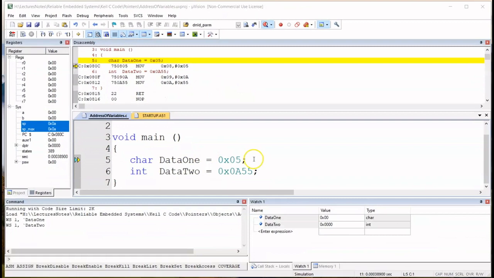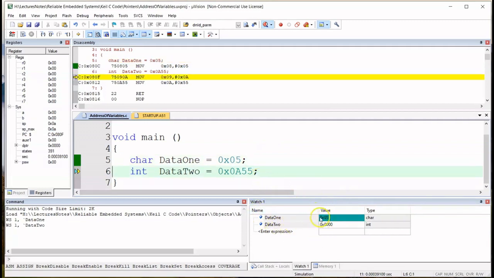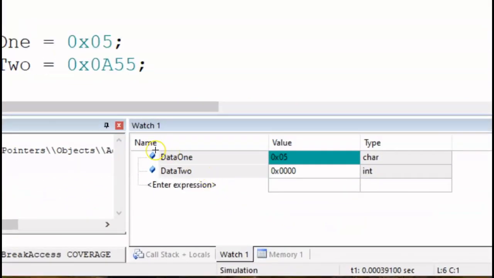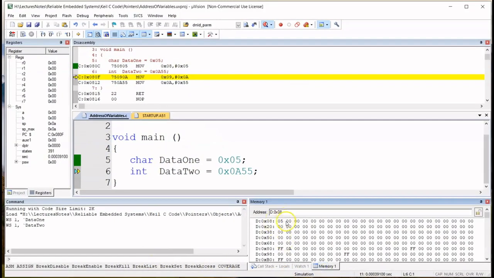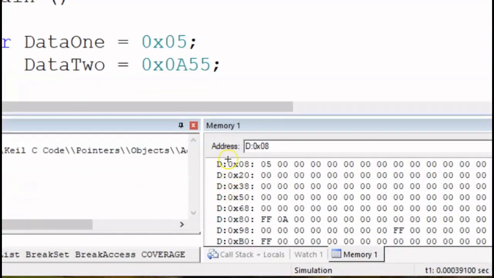Let's go ahead and single step this one and watch out for the variable here at the right hand corner. So single step and zoom in, and you find data 1 has been assigned 05. And let's go to the memory location. And you see at location 08 we have 05. All right.